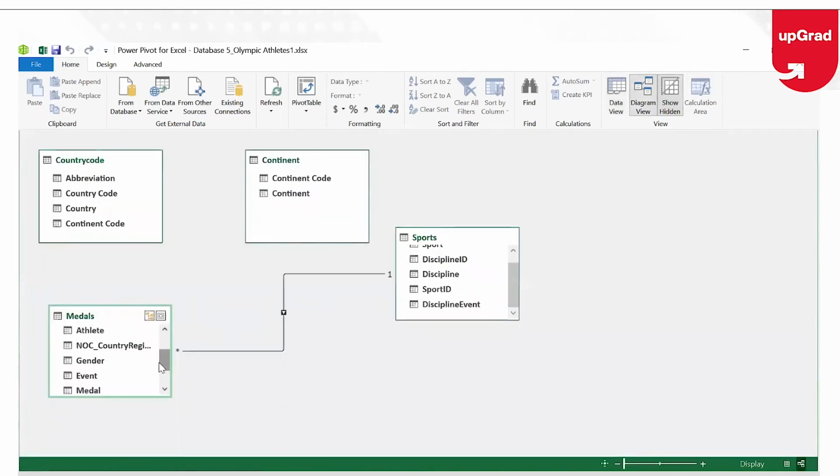I will just pick up the country region because I'm going to start from abbreviation, and from there I'm going to pull it and move it to NOC country region. If I do this, what will it do? You can easily see that it is showing one to many. Now, what is happening? Why does it say one to many?